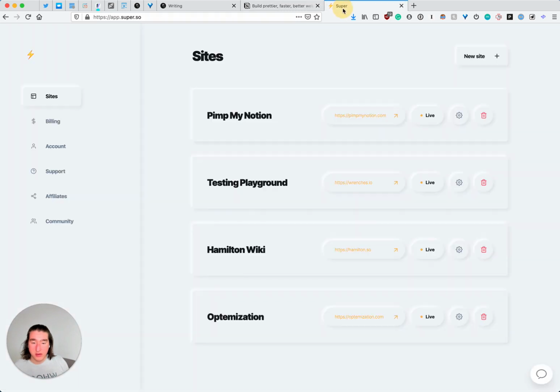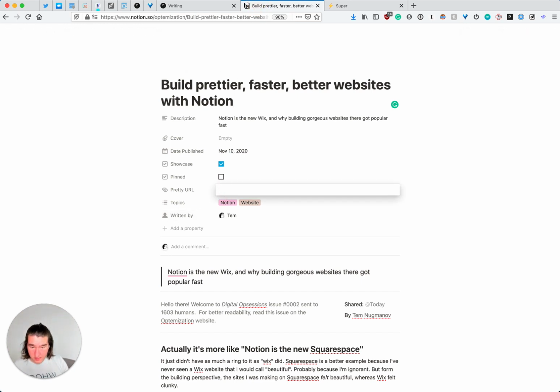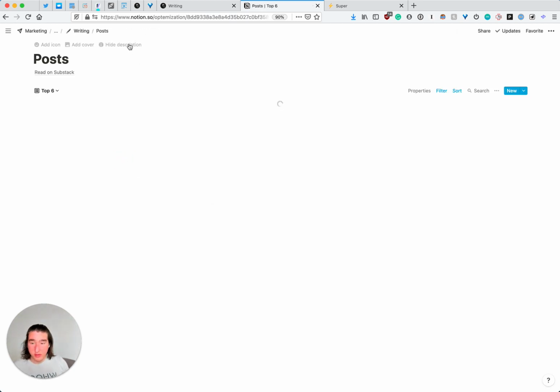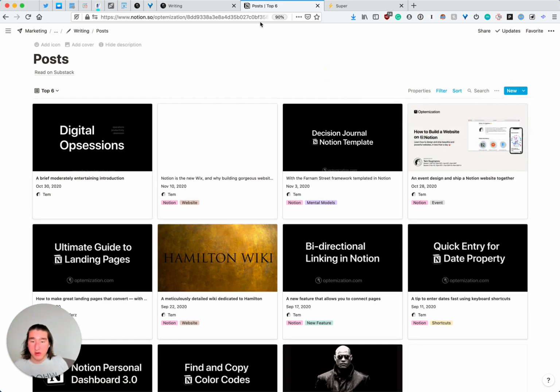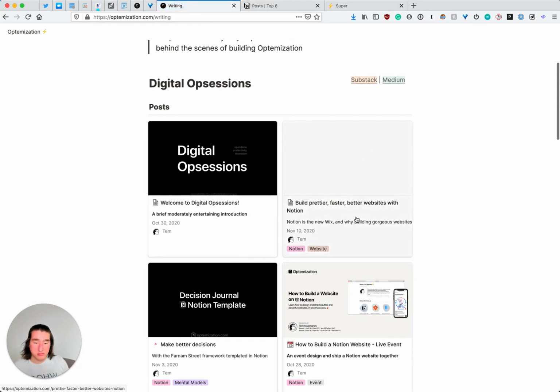Oh, by the way, before I move on, let me just add my URL here. I should have copied it. Alright, so let's go Command-Shift-U one level up and see how come this is being filtered out. Showcase is checked, so that should actually be in there. Oh, there it is. It appeared pretty fast.